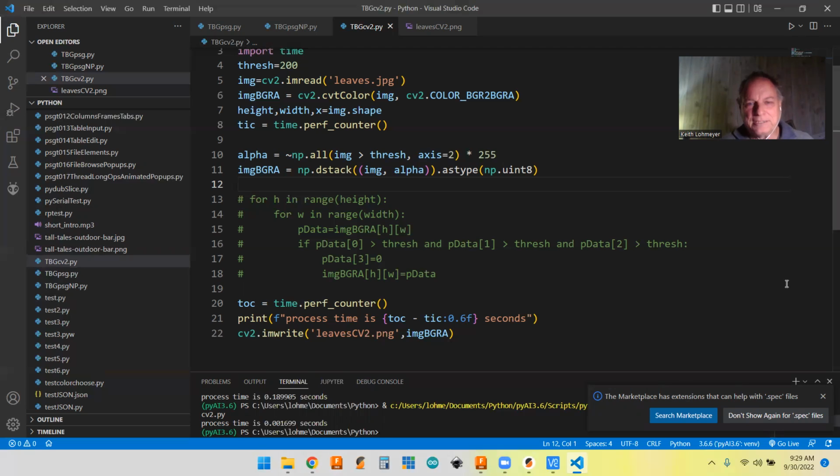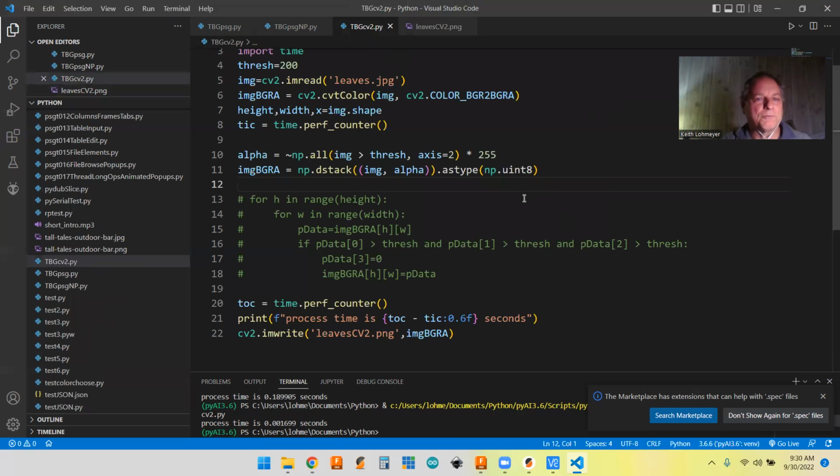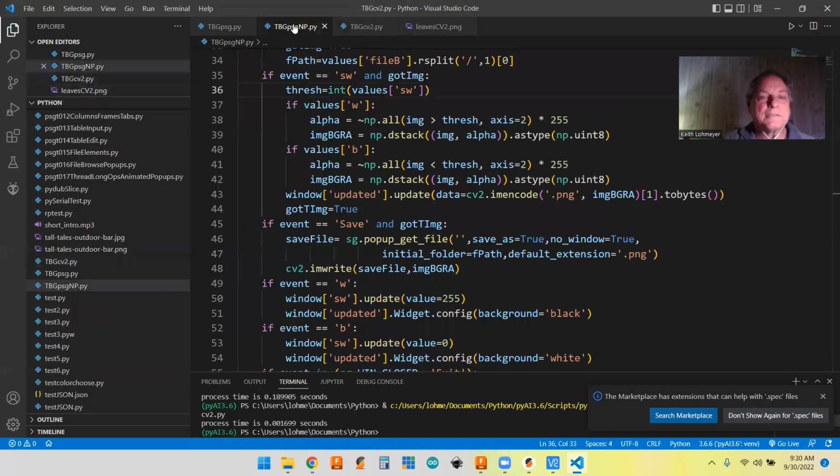That just amazed me. 100 times faster. Just a no-brainer. And as you can see, the image looks the same, does the same exact operation, except it does it that way. So anyhow, I said, well, I just have to incorporate this into my GUI code. So I got it. I just added an NP on the end of it.